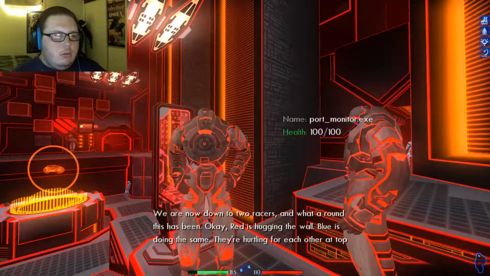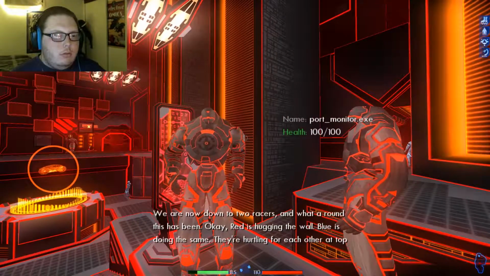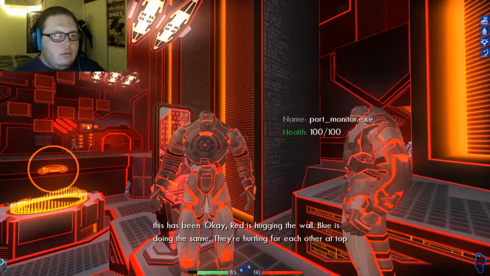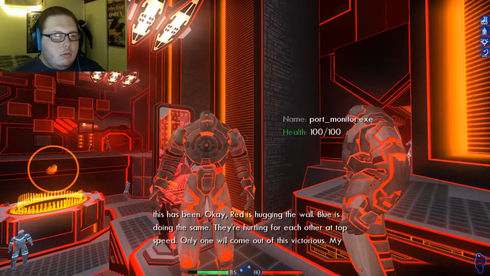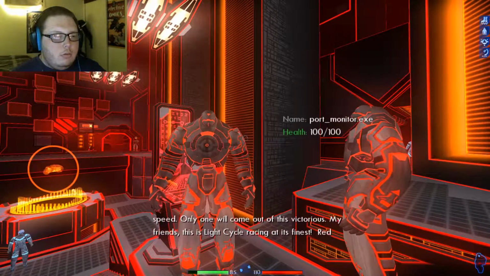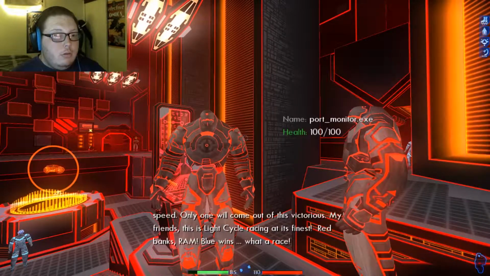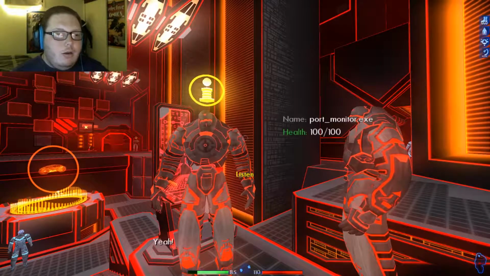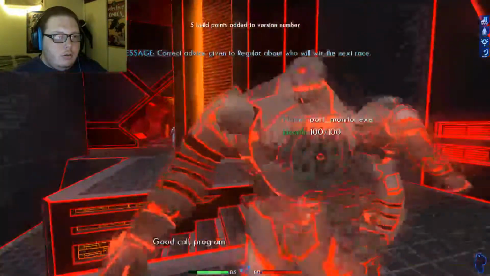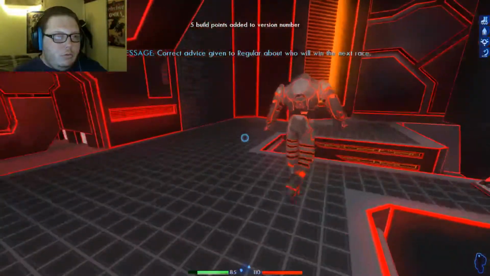You're now down to 2 racers, and what a round this has been. Okay, red is hugging the wall, blue is doing the same. They're hurtling toward each other at top speed. Only one will come out of this victorious. My friends, this is light cycle racing at its finest. Red banks, red, blue wins. What a race! Oh, what do you know? Good call, program.